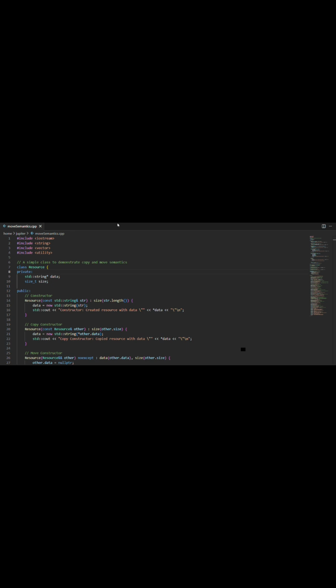This class is designed to simulate an object that manages a dynamically allocated resource, a std::string in this case. The std::cout statements in each special member function are crucial for observing when each operation occurs. For data and size, the Resource class holds a pointer, data, to a std::string on the heap. This makes it a resource-owning class, which is where copy and move semantics become critical.